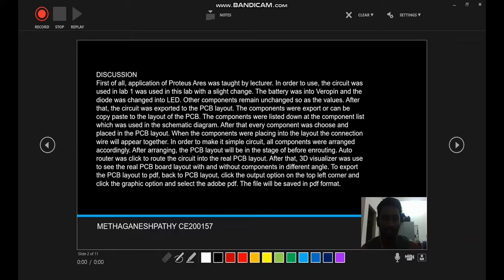After that, the circuit was exported to the PCB layout. The components were exported or can be copy-pasted to the layout of the PCB. So the components were listed at the component list, which was used in the schematic diagram. After that, every component was chosen and placed in the PCB layout. We can choose the component name and just paste it in the PCB layout.